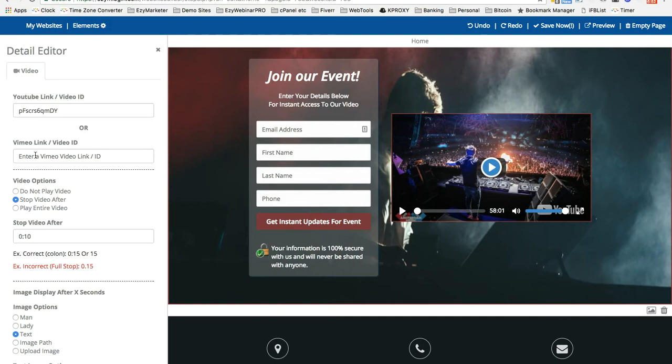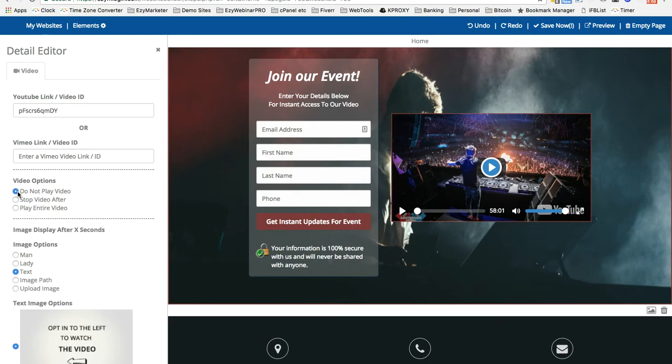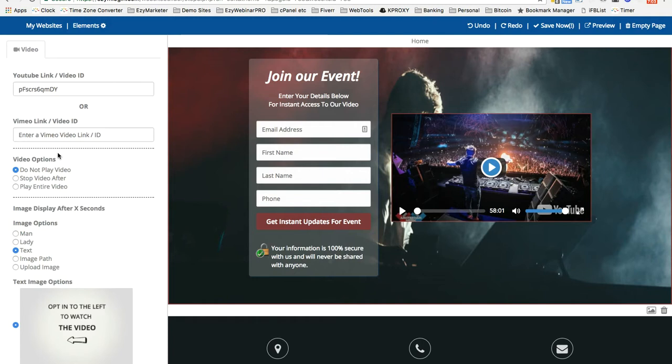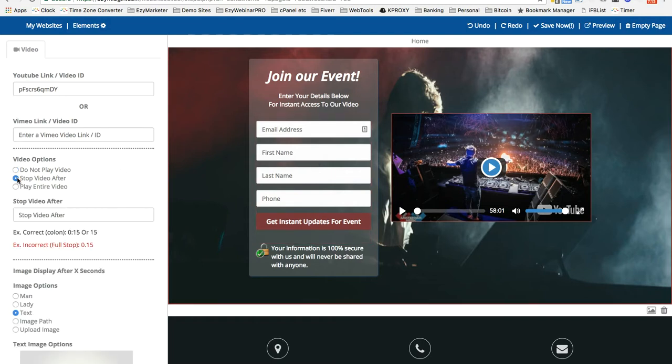Okay, so a few options that we have here as well. You can get the video not to play at all. If you choose not to play, then one of the pop-ups will appear, and I'll show you those in a minute. As soon as they push the play button, a pop-up will appear telling them to opt in to the left. Or you can stop the video after a certain period of time.